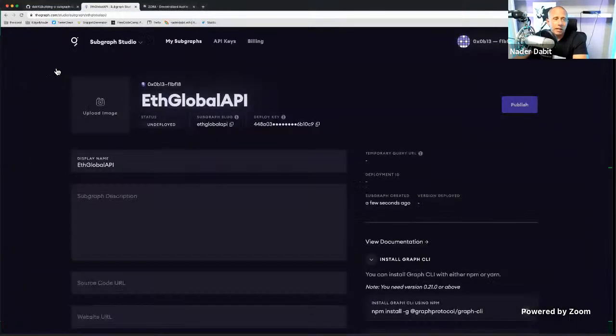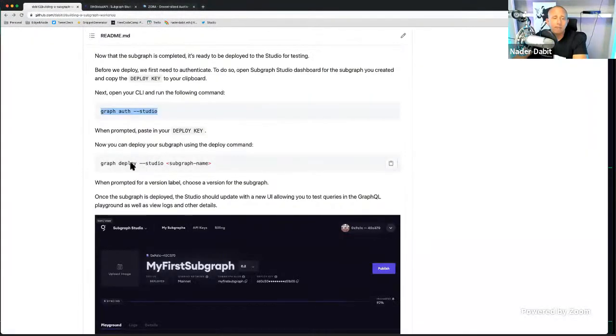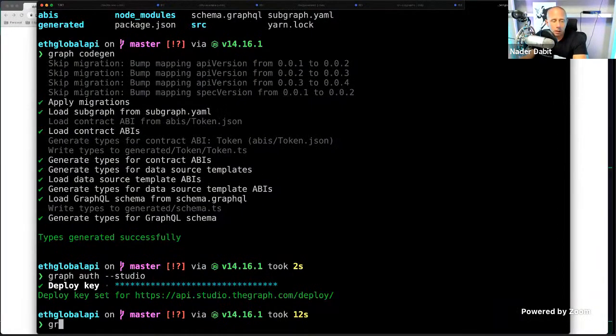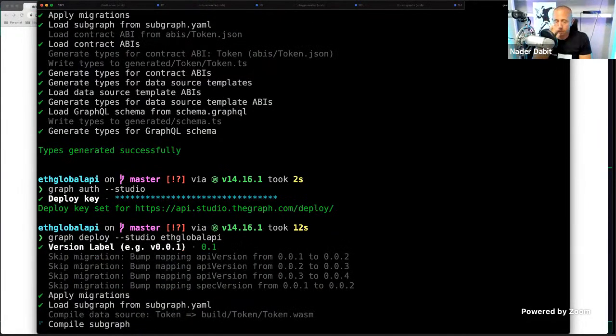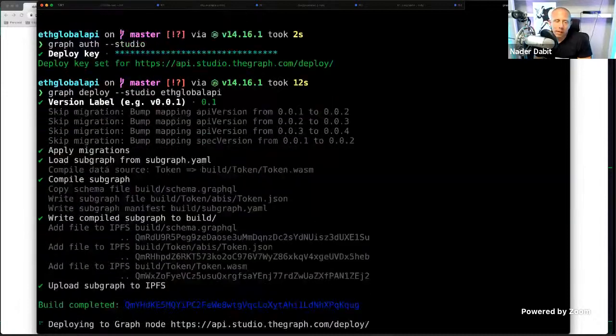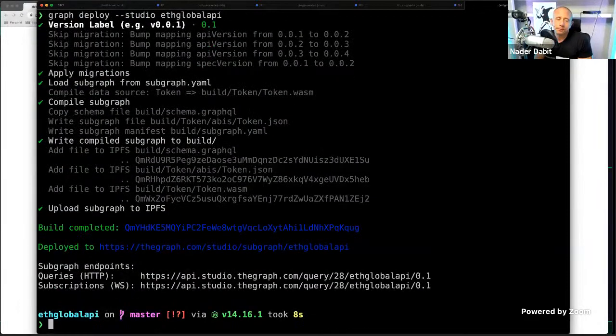And then the last thing we can do now is we'll go ahead and copy the slug, and we can say graph deploy --studio, pass in the slug, give it a version. It doesn't really matter what version you give it. And this should go ahead and deploy.